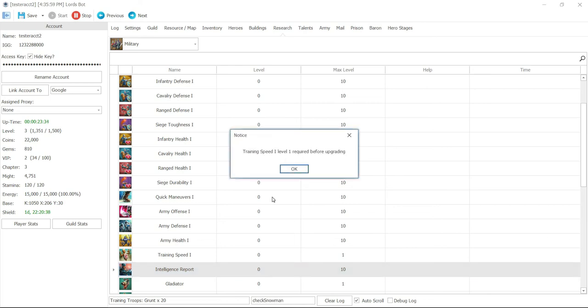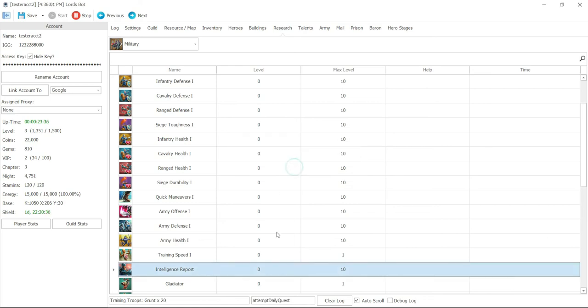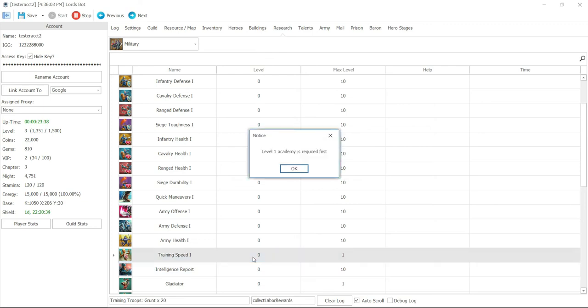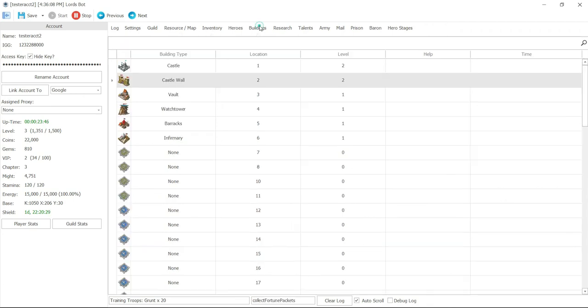What did it say? Training speed level 1. Academy. So I need Academy no matter what. So first thing I do want to do is build Academy, right? So once that's over, see the castle wall is over. I'm going to go ahead and put, can I put up Academy?